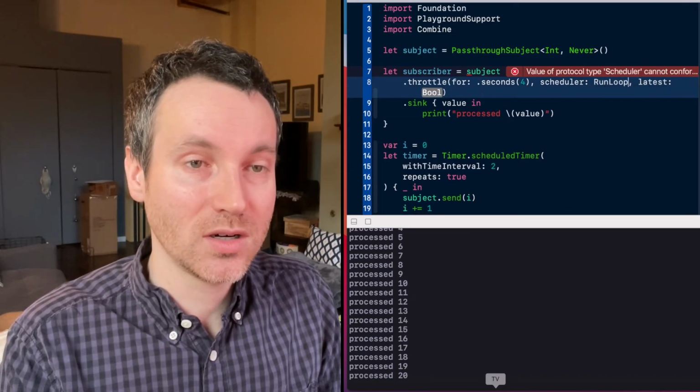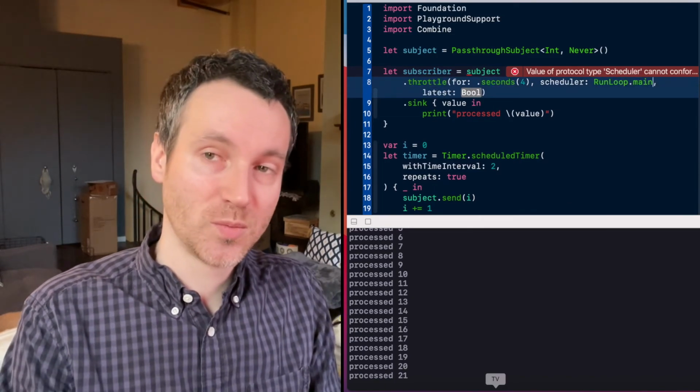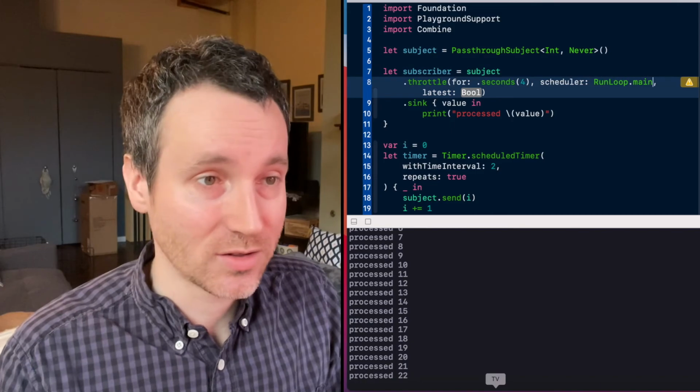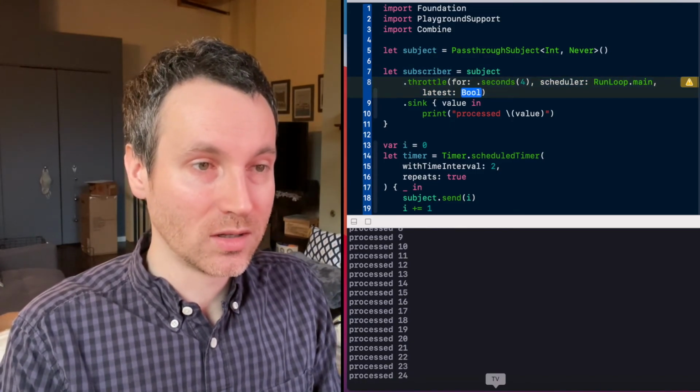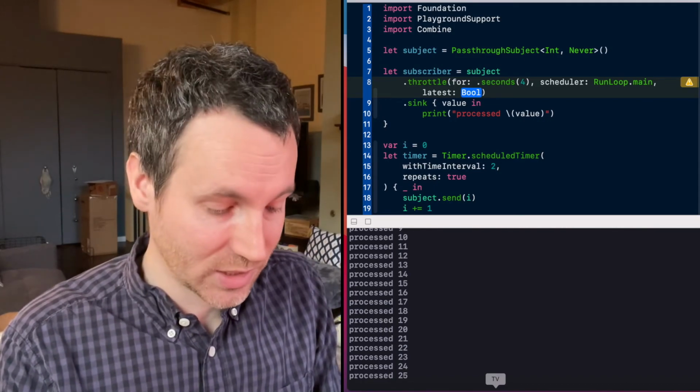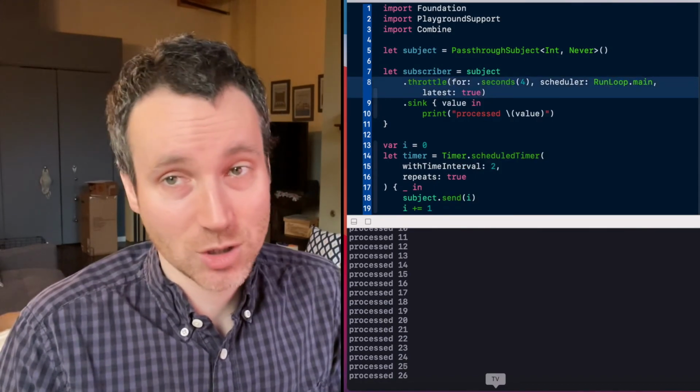The scheduler right now, we're just going to set this to RunLoop.main. Let's not get too much into that and what that means. But now we have the bool, which is latest. We want the latest value. I say in this case, true. That's fine.